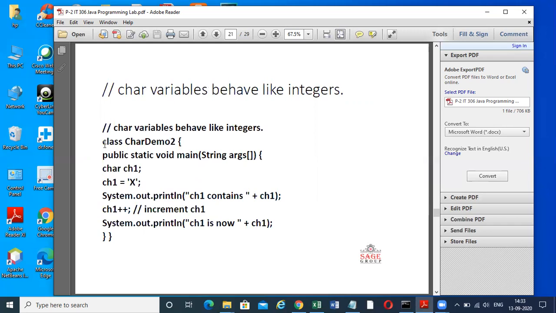I take the class named CharDemo2, as the name indicates, and this is the main function. Inside the main function, I take one variable of character type, ch1, type char, and I put char ch1 equal to capital S inside single quotes. System.out.println, "ch1 contains" plus ch1. It will print the value of ch1.